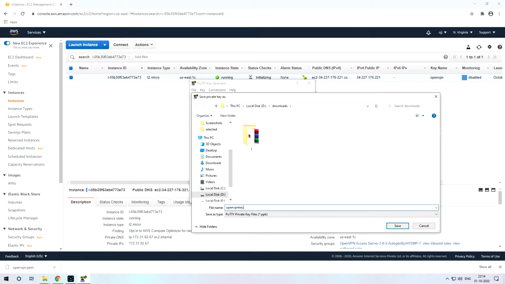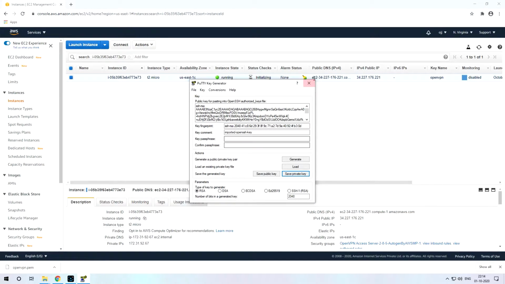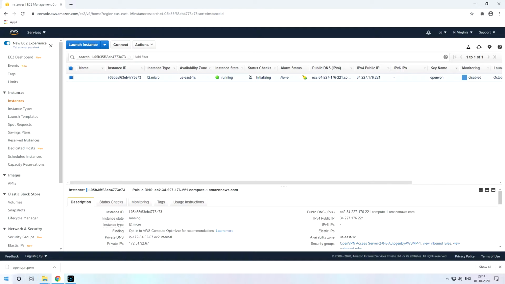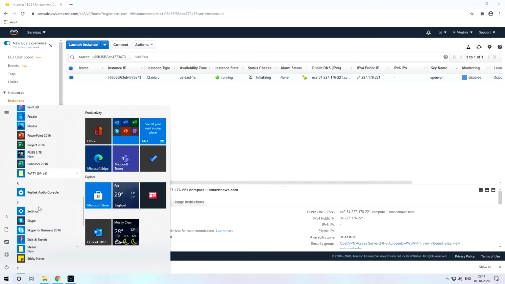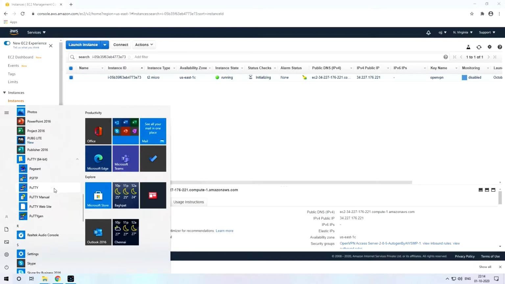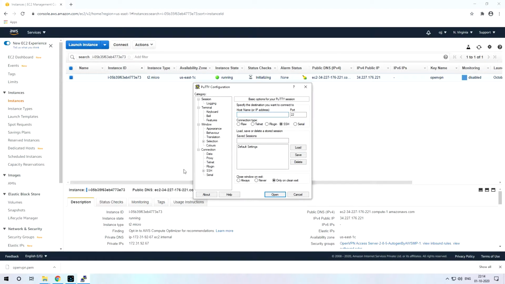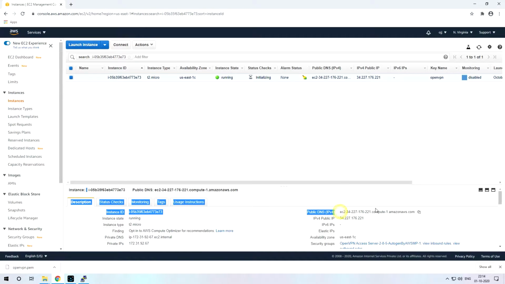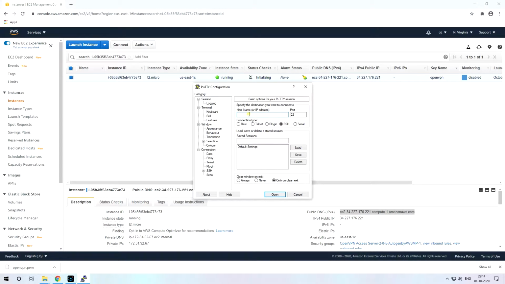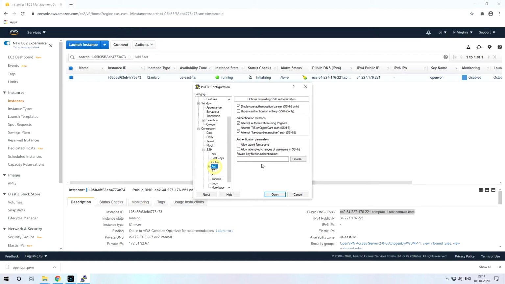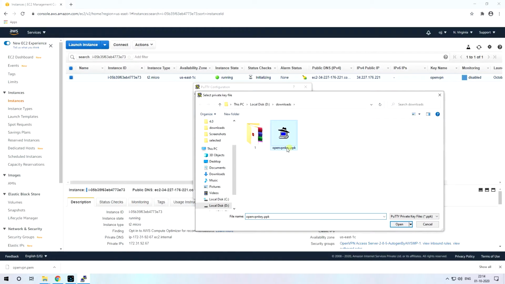Close it. Now you have to open the PuTTY terminal. Open PuTTY. In the host or IP field, you have to copy from AWS. Either copy the IP or the public DNS. I'm copying the public DNS and pasting it in the host field, then click on SSH and click auth. Here we browse to what you have downloaded, that is the .ppk format.